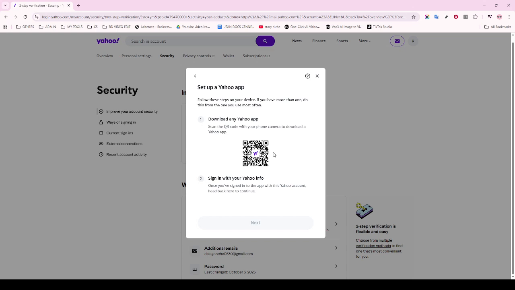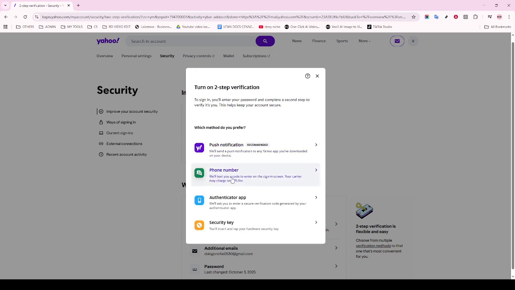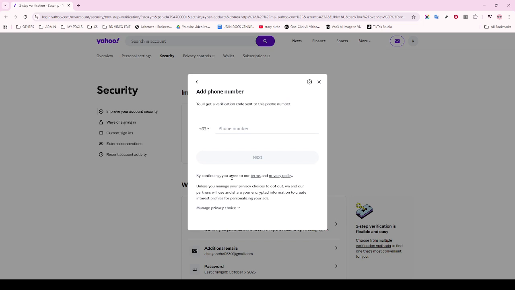Yahoo will now send a verification code to the phone number you entered earlier. Keep an eye out for a text message with this code. It usually arrives instantly, but if there's a delay, give it a couple of minutes. Enter the code in the space provided on the web page, and you're almost there.